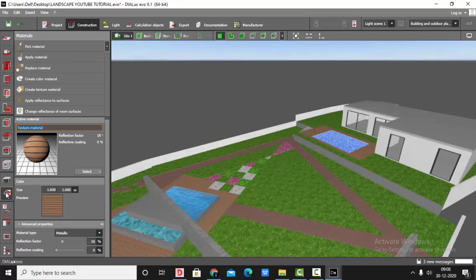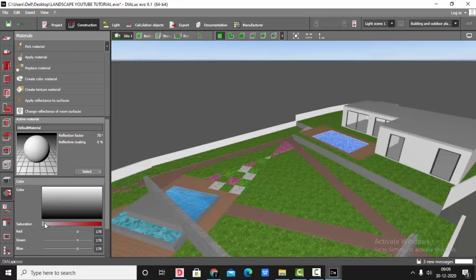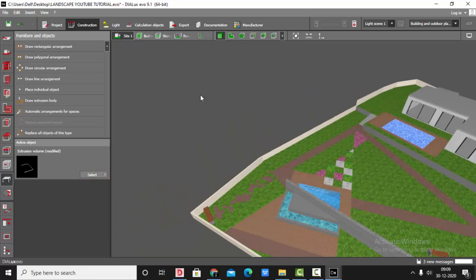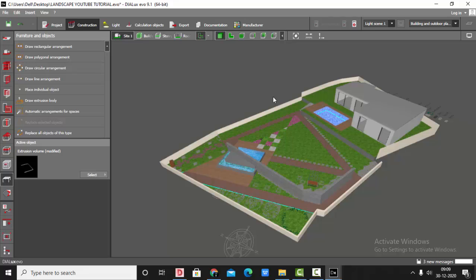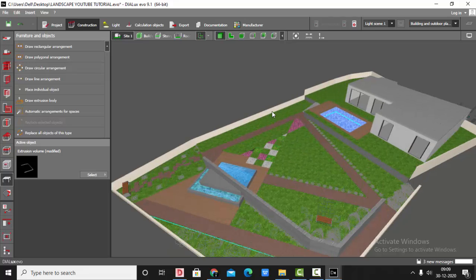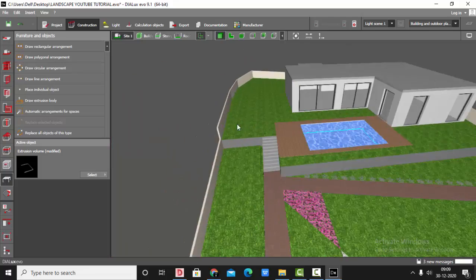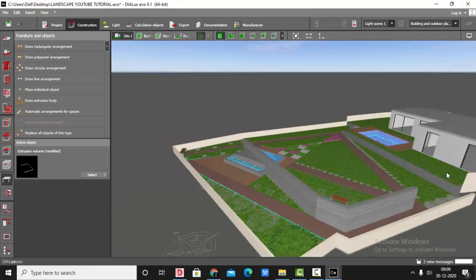Now you can give the texture to this one and replace the material. The boundary wall depends upon how, in real life, you are going to have the boundary. So for now I have just drawn the wall, but you have to confirm with the client or the architect and draw it in a similar way, right?